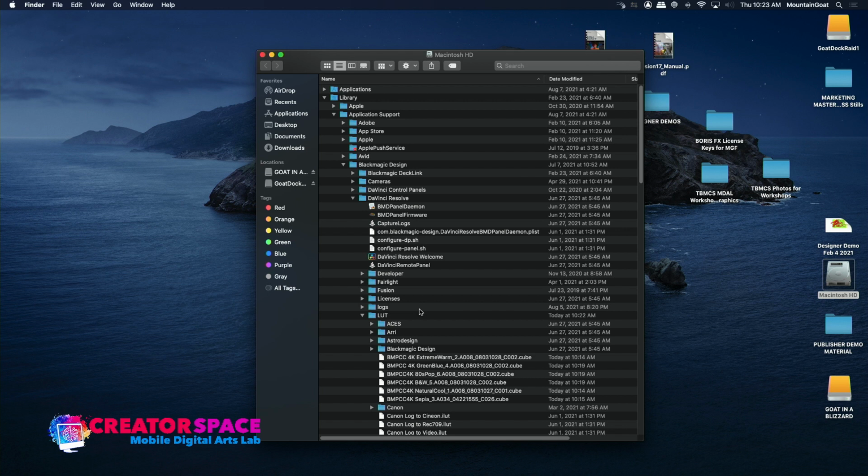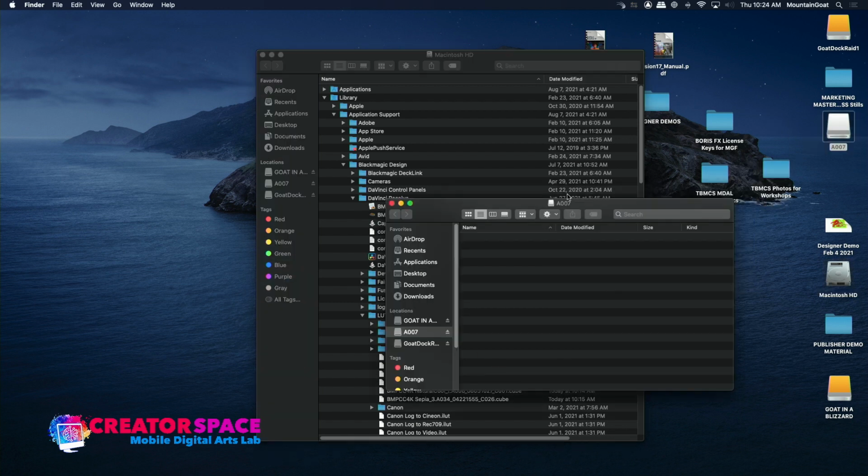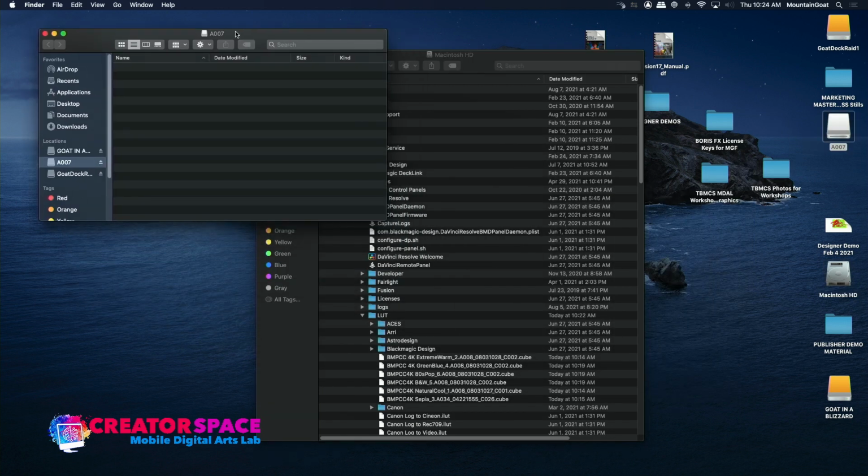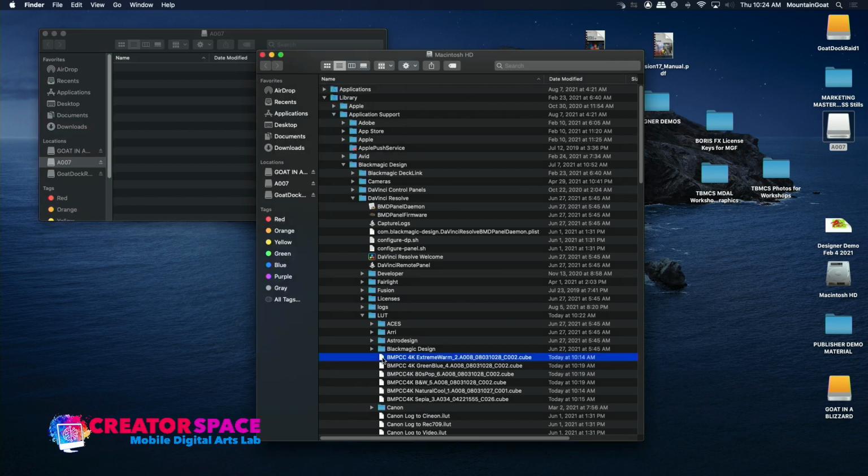SD or CFast 2.0 cards that are in the camera. So we take one of those cards. I'm just going to load it into the Mac, and it's going to show up A007. There's nothing on it, so I haven't used it for anything. So there's no footage on it. And then what I'm going to do is take all of these. So I'm going to click and then command 1, 2, 3, 4, 5, 6. I'm going to copy them over here.